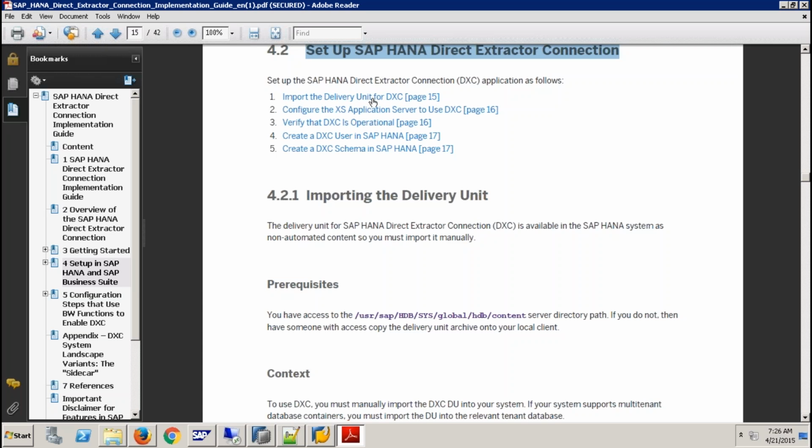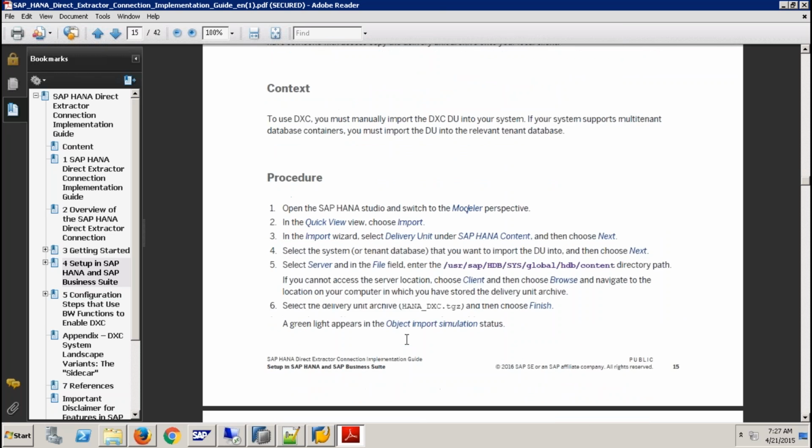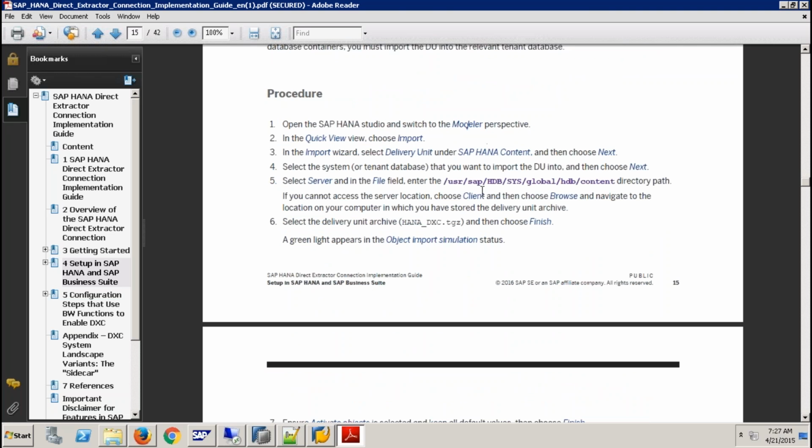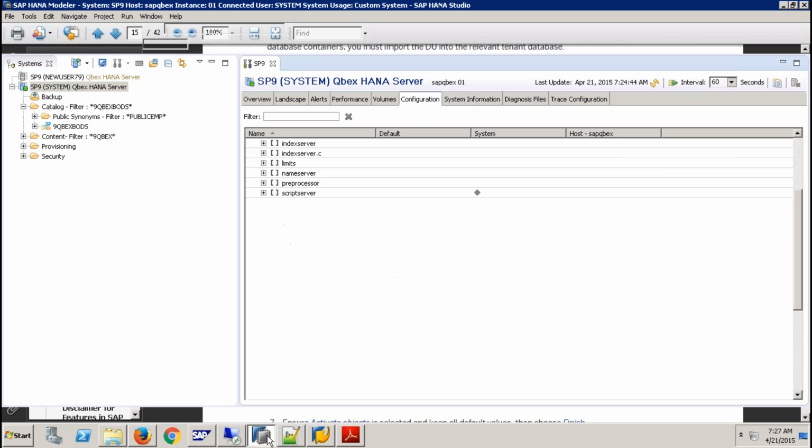So it says import the delivery unit for DXC. Just click on this. It tells you to go to modular source or delivery unit, select this. The main thing is you have to import this program, this service, HANA DXC. A delivery unit always goes with the extension .tgz. HANA_DXC.tgz, that's what I'll have to import.